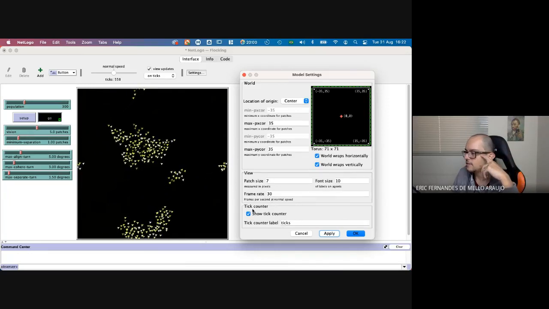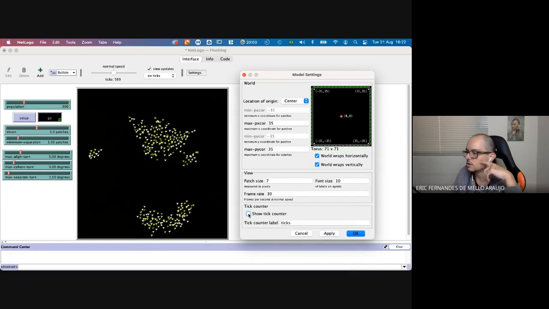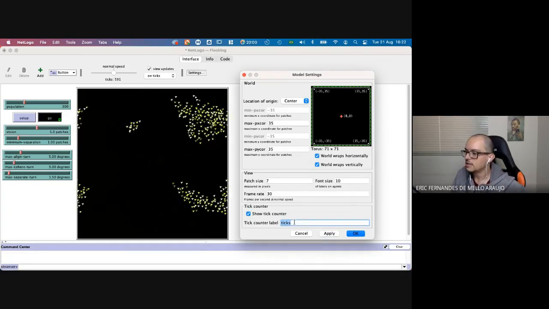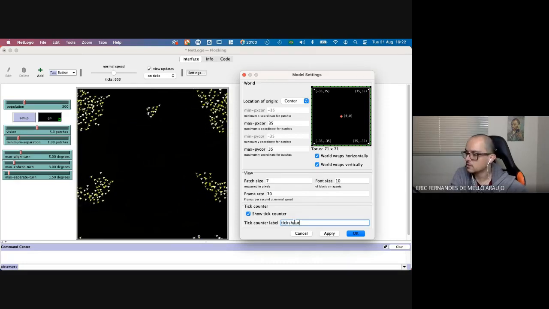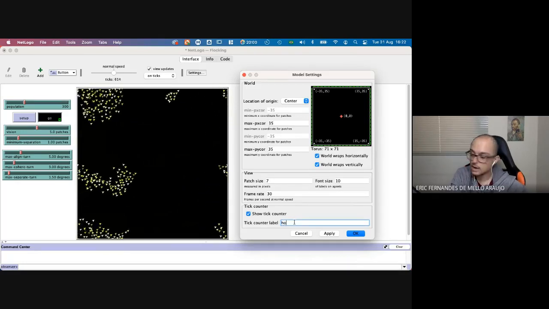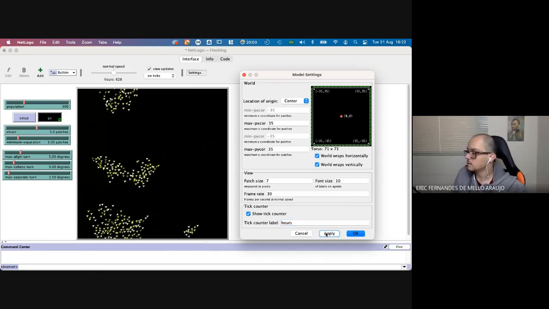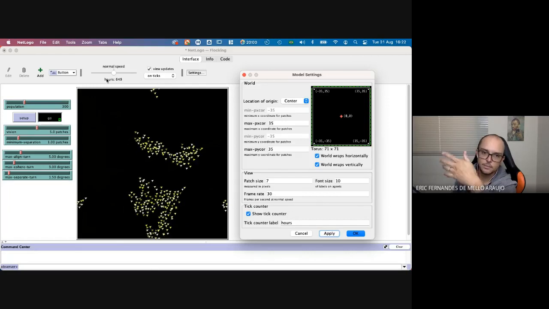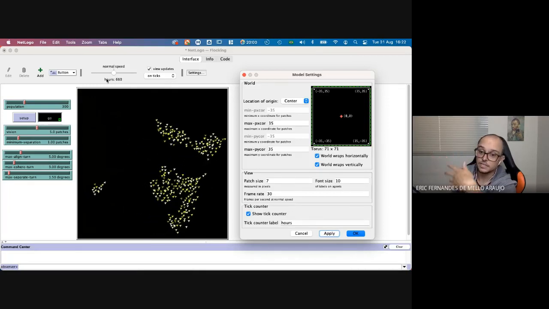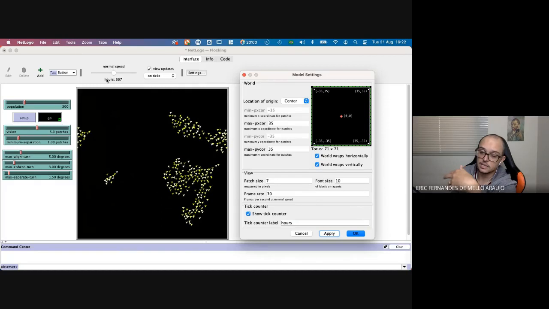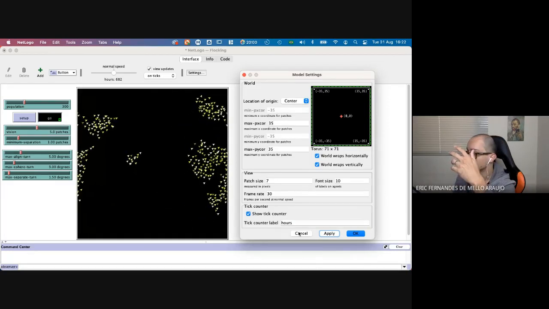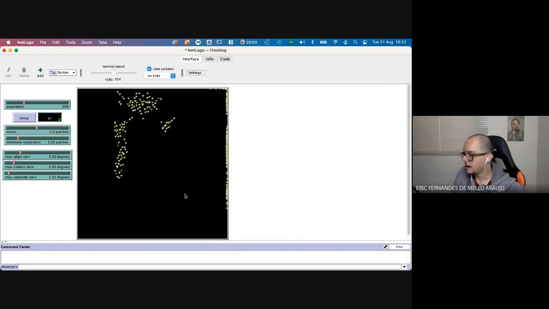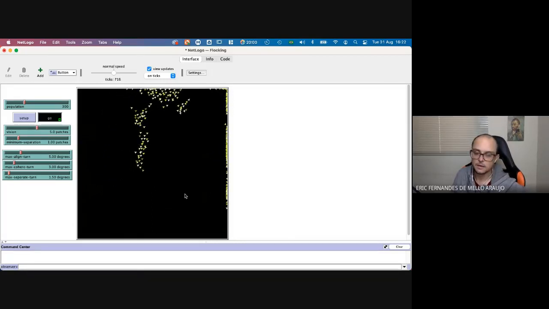And here you have the tick counter. So you can show or not show your tick counter. And you can even change the name of the tick counter. So instead of ticks, now I have hours, for instance. Let's say here, hours, and it's going to become hours. And as you're going to see here, it changed the name from ticks to hours. So every time you talk about ticks, it's not ticks anymore, it's hours. It could be minutes, seconds, time step, anything you want. Okay. And that's basically everything in the interface on the upper part.